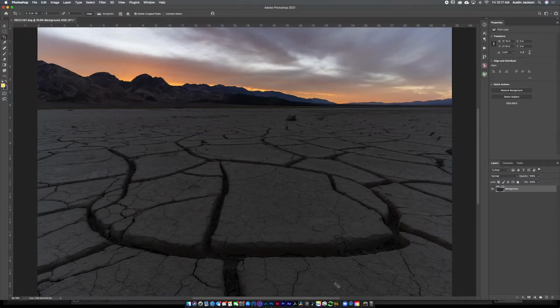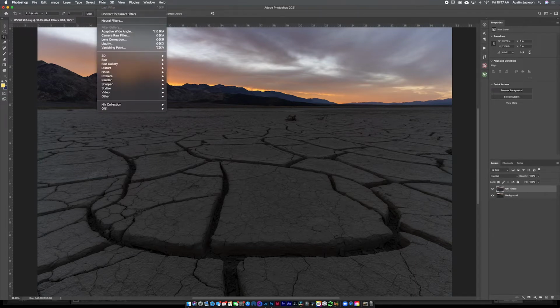Okay, I've got my image open in Photoshop here. Now, the first thing that I want to do is duplicate this background layer just by simply clicking and dragging down here. That way we have a copy of the original layer at the very end, so we can do a little before and after. I'm going to call this one ON1 filters, and I'm going to use the ON1 effects for this layer. So I'm going to go up to filter, down to ON1 effects.